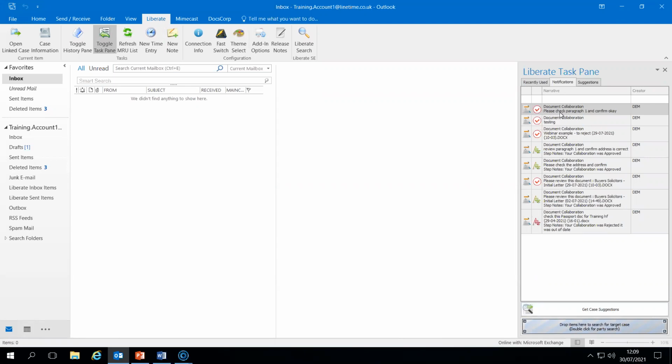And you can see at the top here, we've got document collaboration. Please check paragraph 1 and confirm. So that's the one I've just added, and you can see the detail that I added is now appearing here underneath the title. So it's nice and easy for the user to see what they have to do at a glance. I've got another one here to action, just called testing.